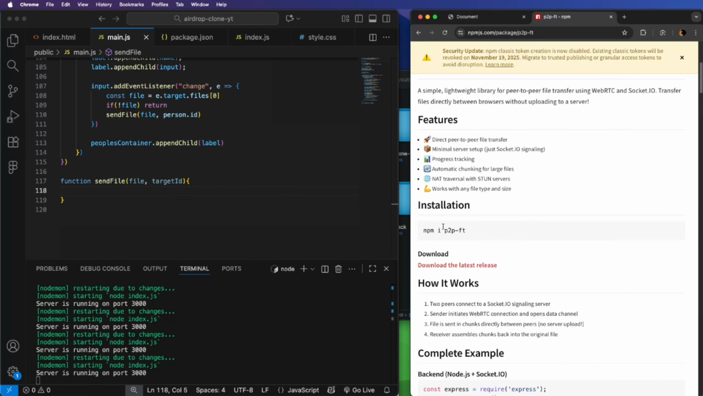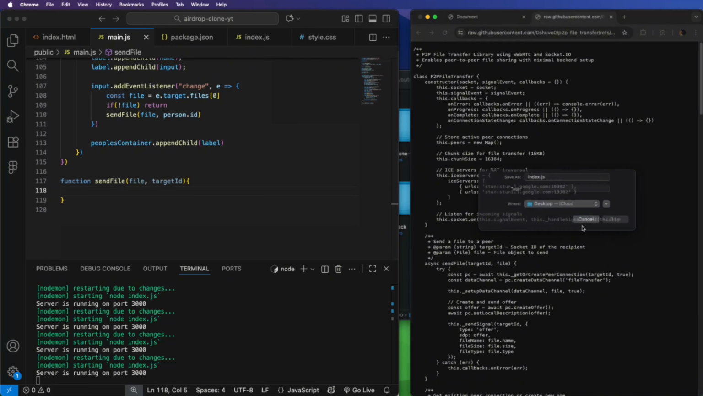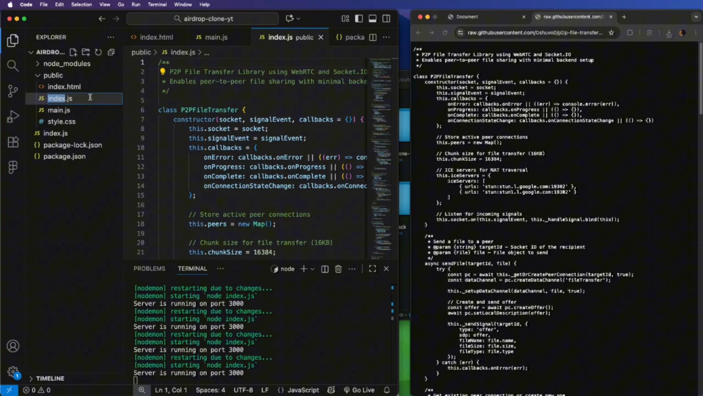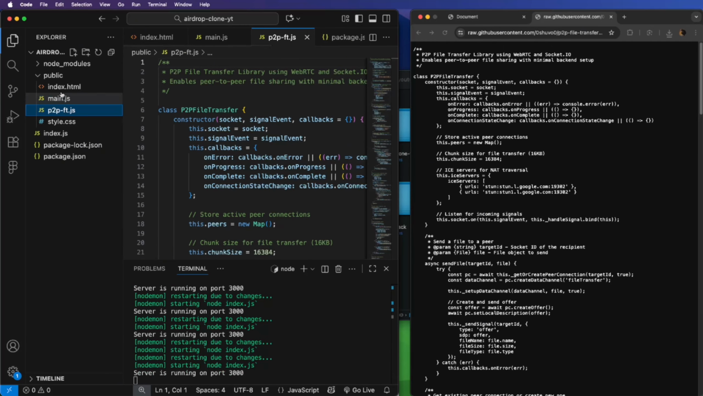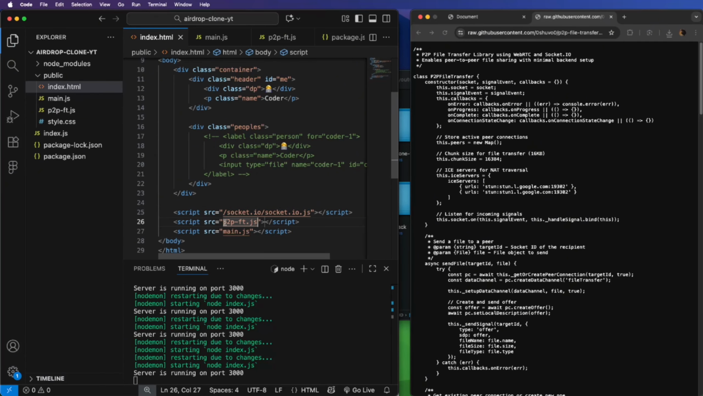You can install it using npm, but what we want to do is click on download the latest release, and then Ctrl+S to save it. We're going to add it in our public folder and rename it to P2P-FT. P2P stands for peer-to-peer and FT for file transfer, and we have to link it in our index.html. So here we can say script source, it will be P2P-FT.js.